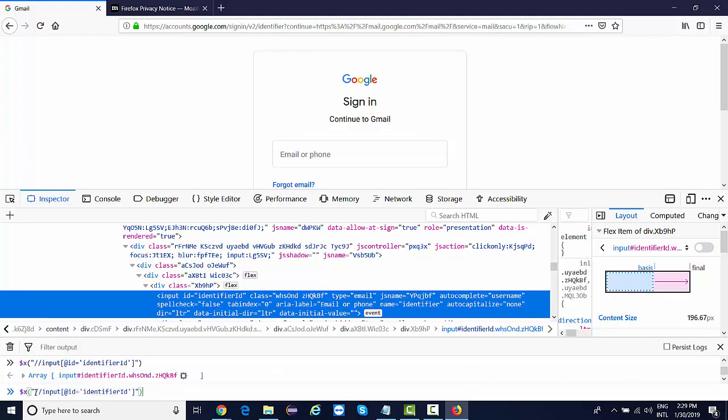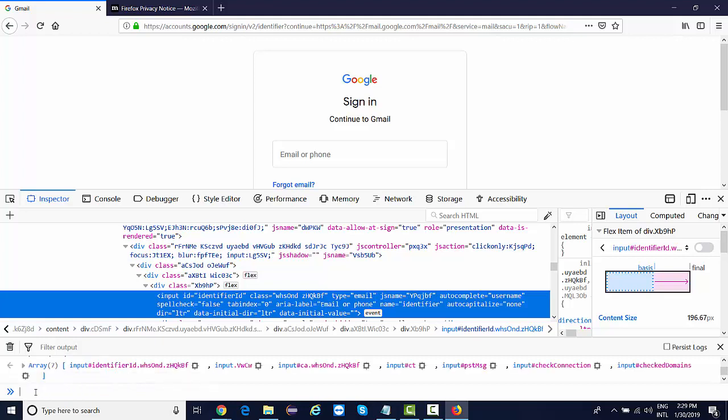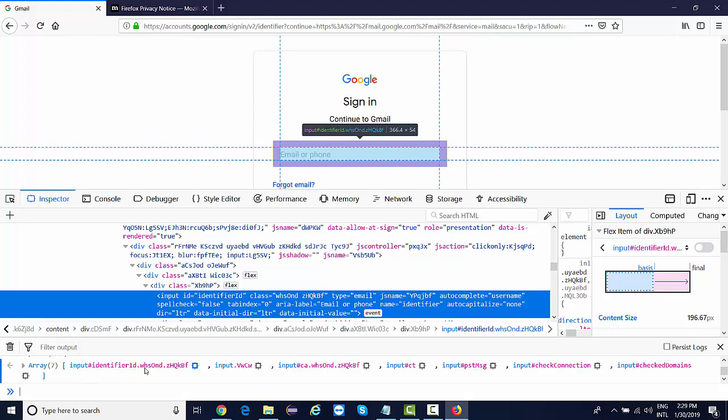Right, same way if you just write input, then it should return you 7 input elements, right? So this is how you can validate things on Firefox as well. Same stuff is going to work on Firefox.